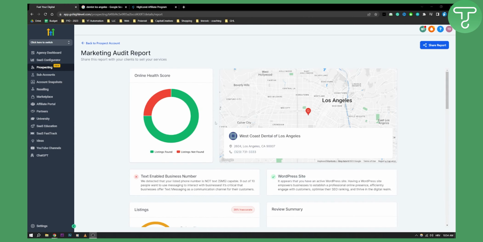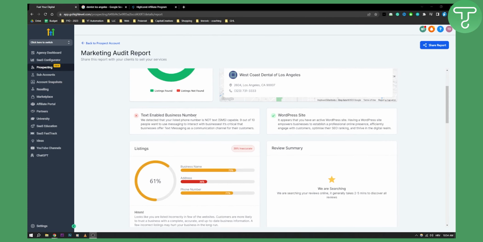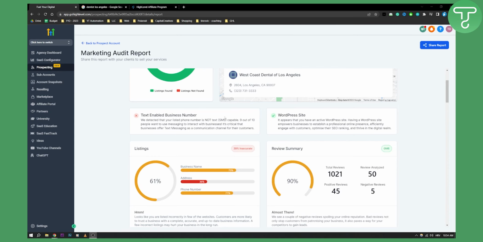Now, as you can see, once this is done, this is how your audit will look like. This is insane, and it's really incredible that Go High Level actually enabled us to have this opportunity to reach out to our prospects and land clients with Go High Level. Now, as you can see, you have listings found, you have listings not found. As you can see, you have text enabled business number. We detected that your listed phone number is not text SMS capable. So that's one thing that you can help them out with, SMS marketing, right?